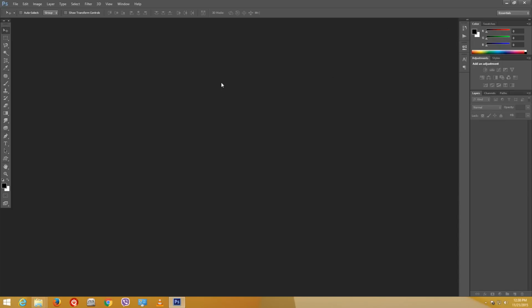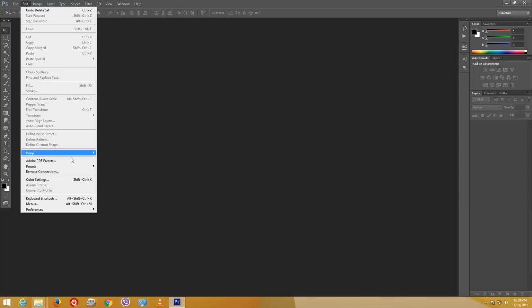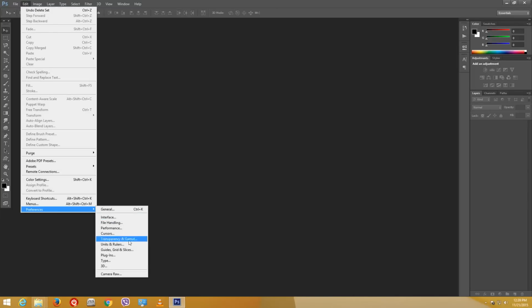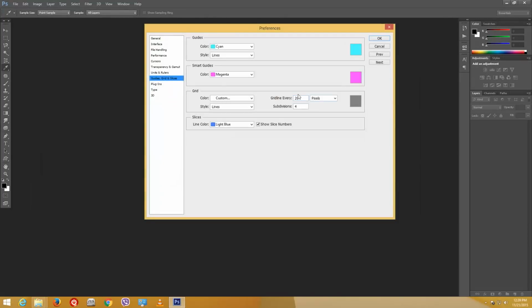So now before we start web designing in Photoshop, I got to make sure that I enable a few settings and change some settings in Photoshop. So for that, I'm going to go over to Edit, go to Preferences, and go over to Guides, Grid, and Slices. And I'm going to make sure that I have my grid line every 20 pixels and subdivision is 4. This is up to you. You can change it as you get used to it, but this is the setting I'm going to stick with before we start web designing.